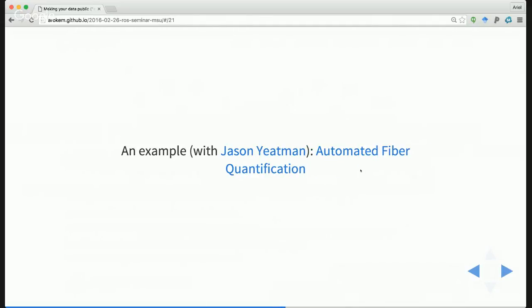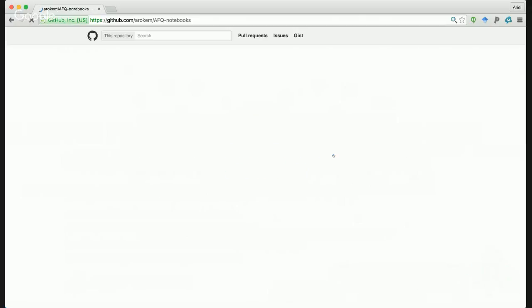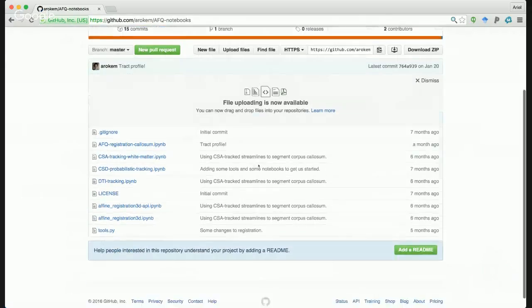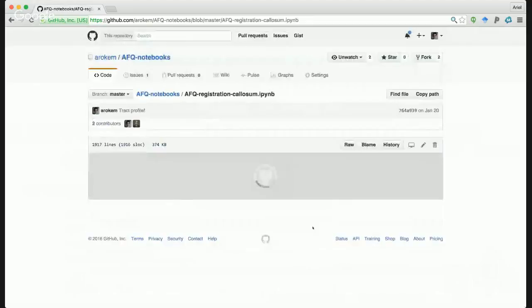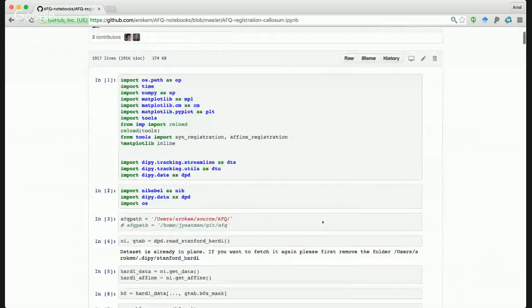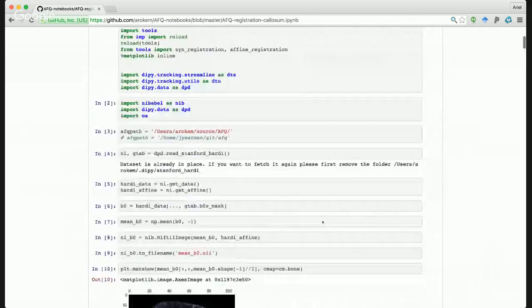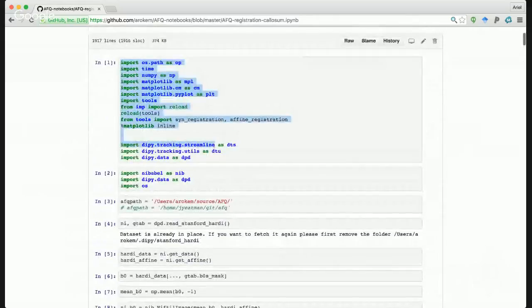Here's another example. This is work that I'm working on right now. I'm collaborating with a professor here at University of Washington, Jason Yeatman. His expertise is in what's called automated fiber quantification. The idea is you can quantify the properties of the brain tissue along the length of nerve fibers. And here is the GitHub repository that we're working on. This is, again, a Jupyter notebook, and it contains all the steps. As we're working, we're typing code into these cells on our own machines, and that runs the code. In this case, it's Python.